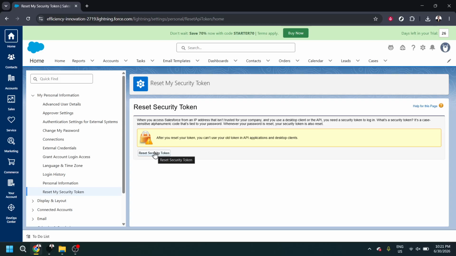It's usually a long string of letters and numbers. Don't worry if it looks complicated. That's by design. Copy that entire token from the email. Then go back to whatever app or integration you were trying to connect, find the field where it asks for your security token, and paste it in.